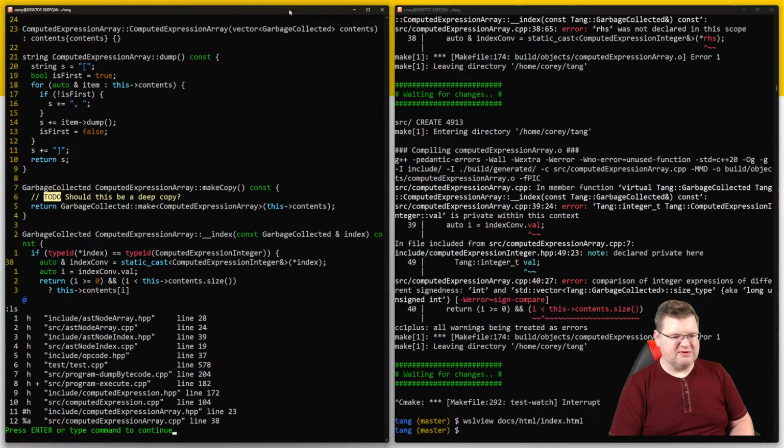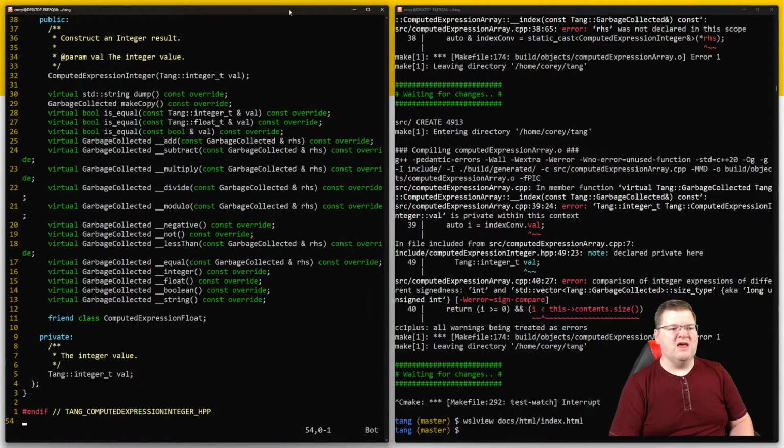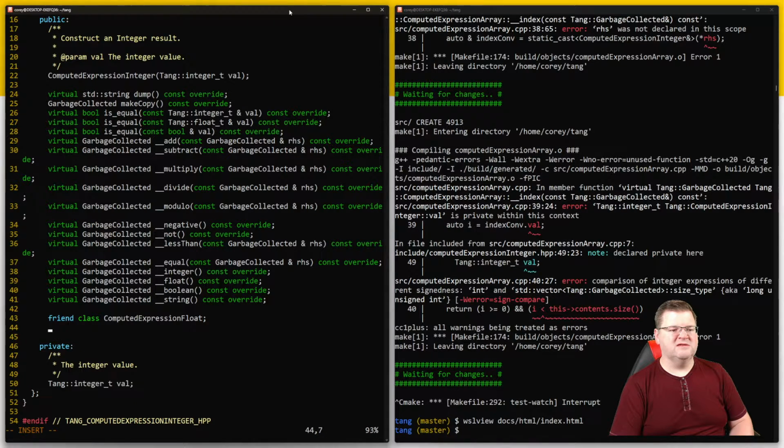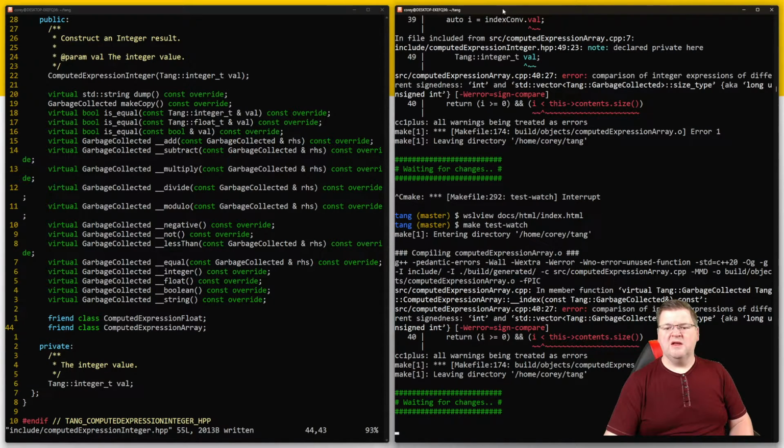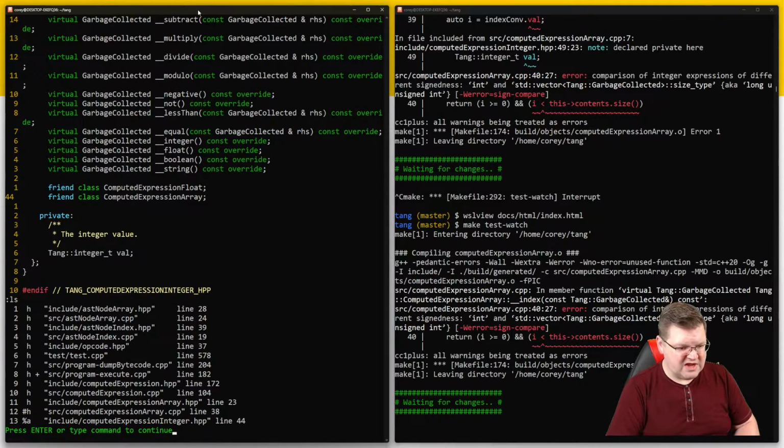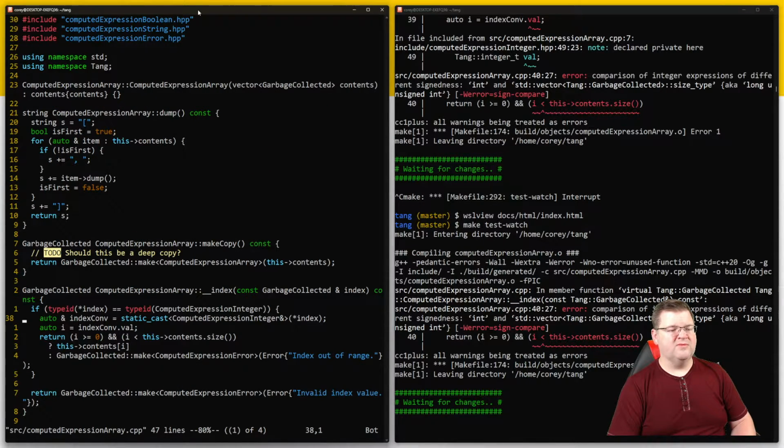So do I have computed expression integer? No. I'm going to edit the include for computed expression integer. And this is not the best way of solving it. Expression array.cpp. And it doesn't like the sign comparison. That's fine.